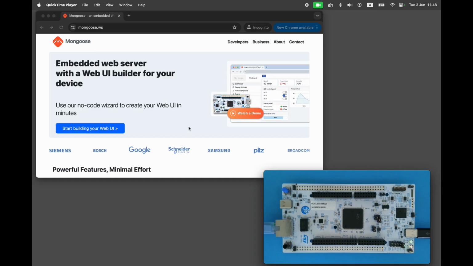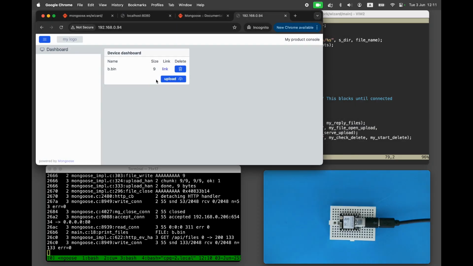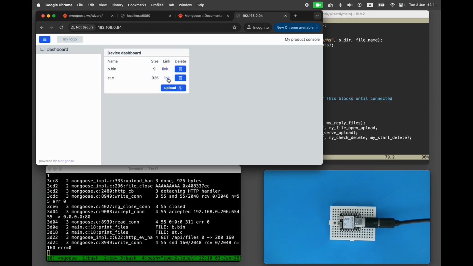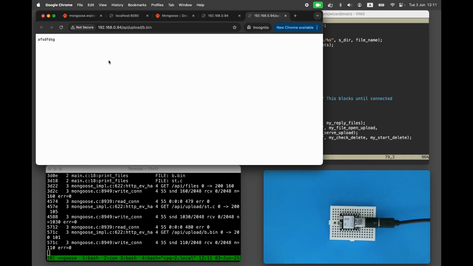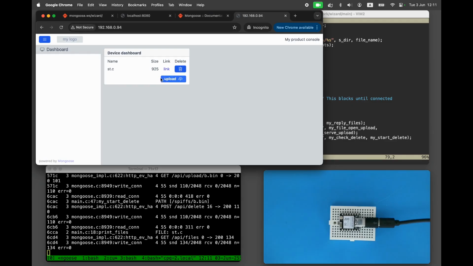In this episode, we'll show you how to create a simple file manager on your device dashboard, which allows you to upload, delete, and view files. In each episode, we use different development boards to demonstrate that Mongoose works across a variety of hardware platforms. Today, we'll use embedded Linux, ESP32, and STM32H5. We will create a file manager for Linux, Windows, Mac first, and then reuse it on ESP32 and STM32.